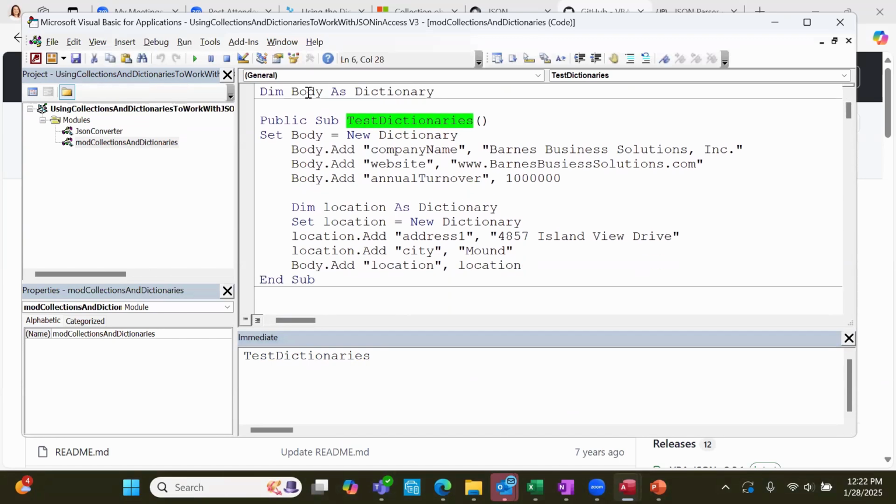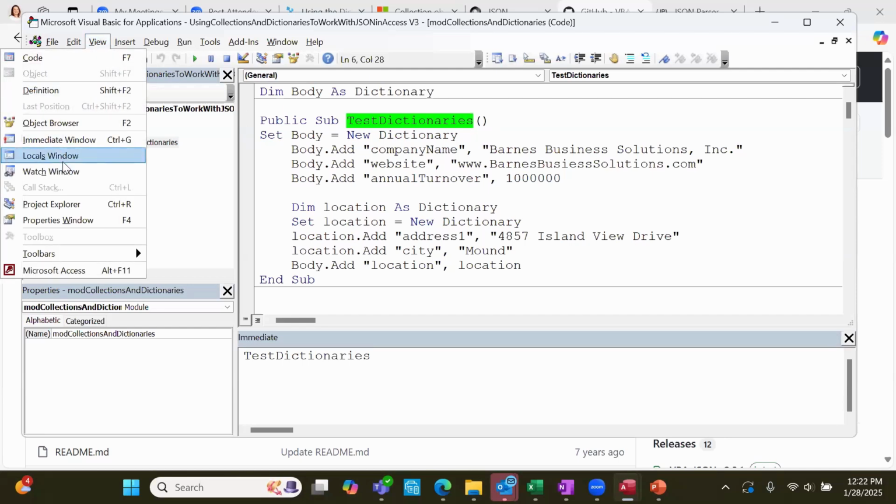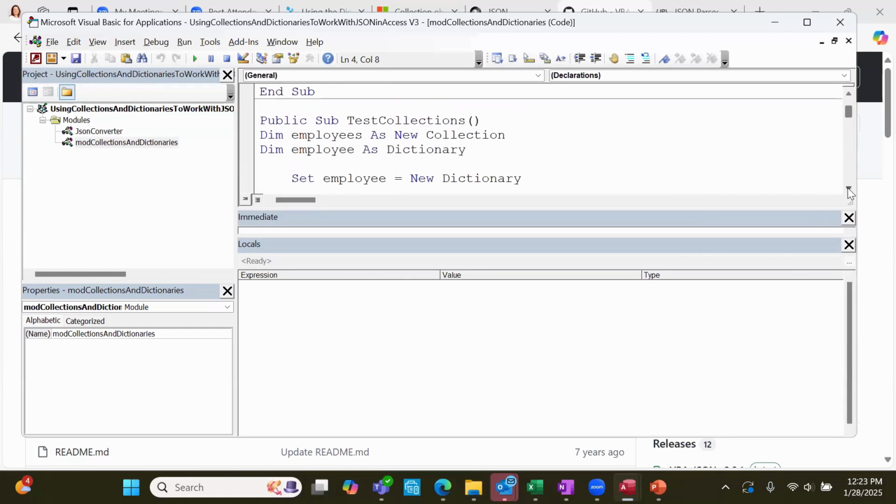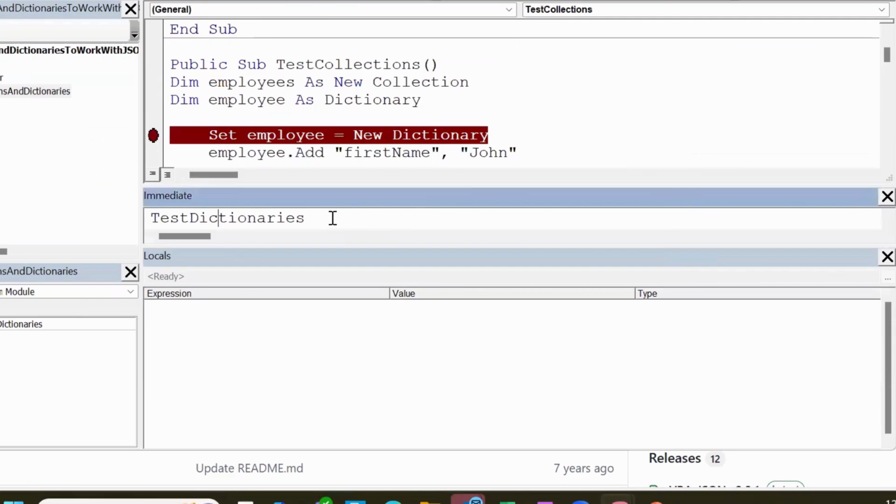So let's just look at what body looks like after that, because what this did is it took the dictionary, it added in 3 items, and then it made a sub-dictionary essentially, and it added a couple items to that, and then it added that dictionary to the main dictionary. So I believe that if we take a look at the locals window, I'll start here.